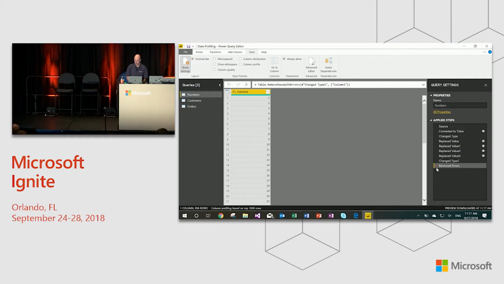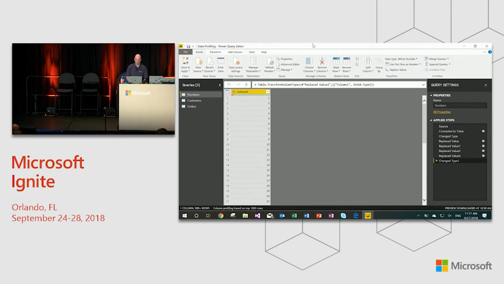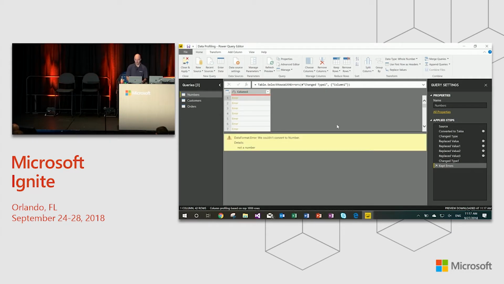Of course, you could have done other things. For example, you could have seen that and said, well, I'm actually going to keep only the rows with errors. You could do that through the existing keep errors UI, and that will tell you, OK, these are my errors. And of course, now 100% of them are errors. If you click on them, it says we couldn't convert to number.